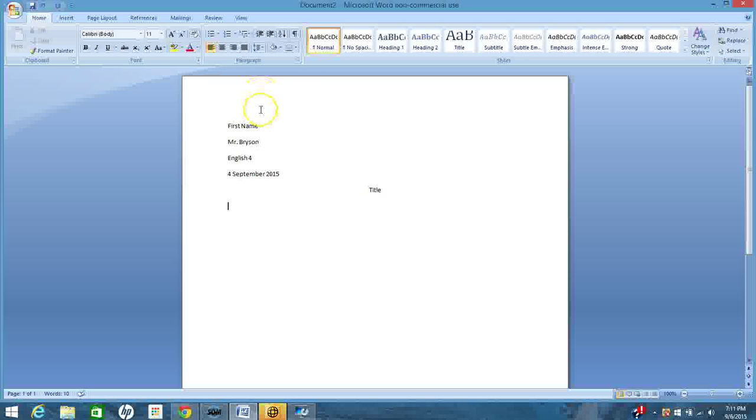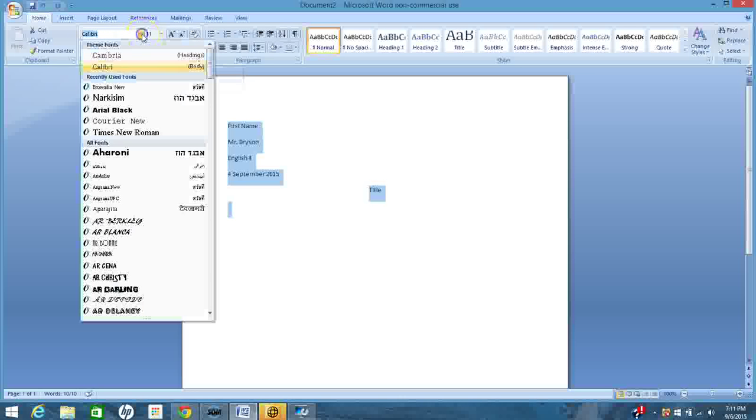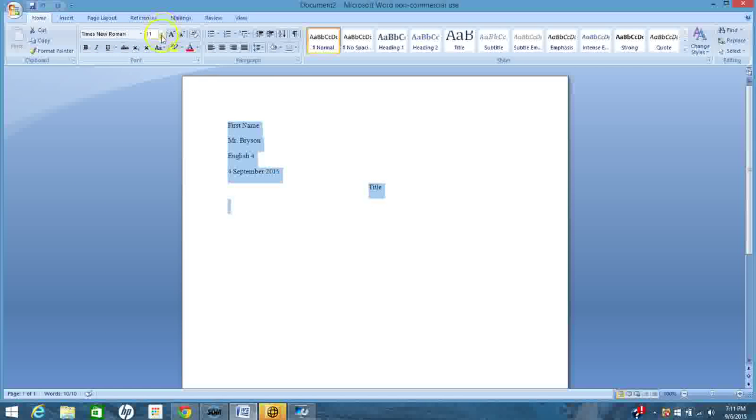Now, so far so good, except that everything is wrong. Right now, I am working with Calibri size 11, and proper MLA format is Times New Roman size 12. So if you just highlight everything and change it, then you're good to go.